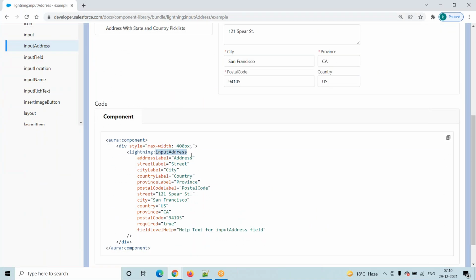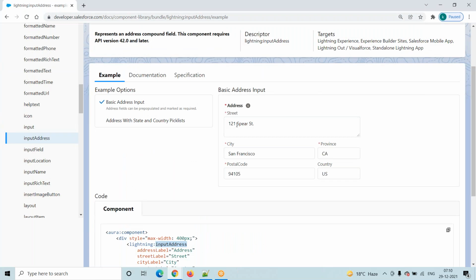This is address one, right? Then it will automatically come in this format. Input address is a compound field. For example, if we search in the account or contact somewhere, you will search address, it will show only address. That is called a compound field. In address, the system automatically takes street, city, postal code, all these things.